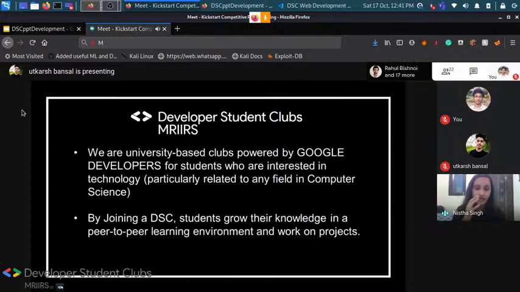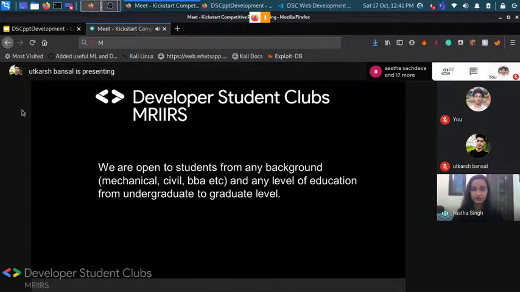And moving on, when we talk about the importance of Developer Student Clubs, this is what I stress upon. We are open to everyone from any background. You don't have to be a computer science major to join Developer Student Clubs, right? You can be from mechanical, you can be pursuing law, and you can still be joining us. You can have any level of education from undergraduate to graduate.